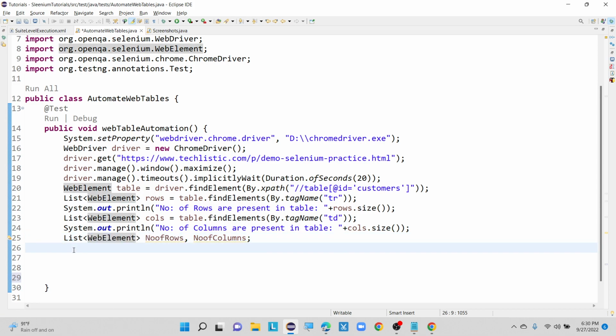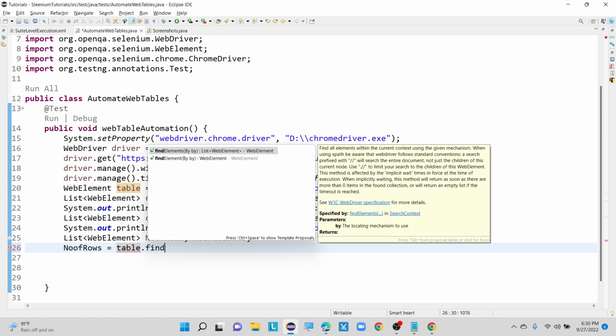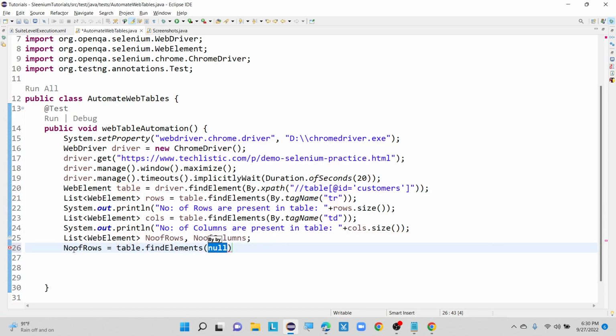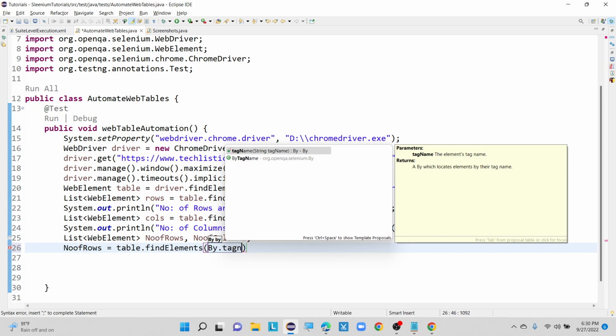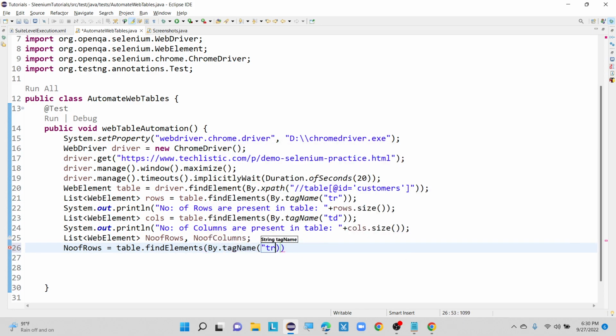So how can we do that? Number of rows equals table dot findElements. What is our tag name here? With the help of the tr tag, I am going to find how many rows are available, and I am storing them into one list, called number of rows.